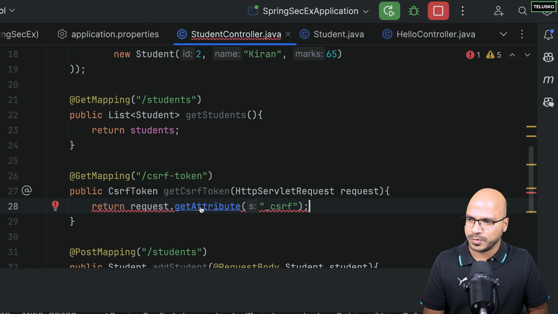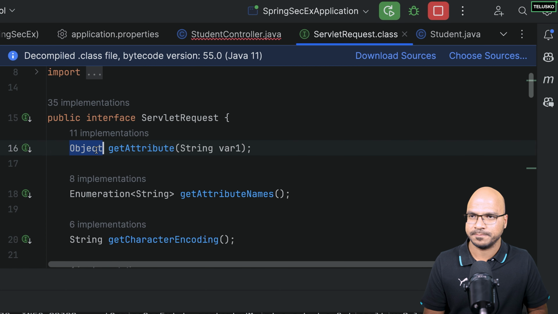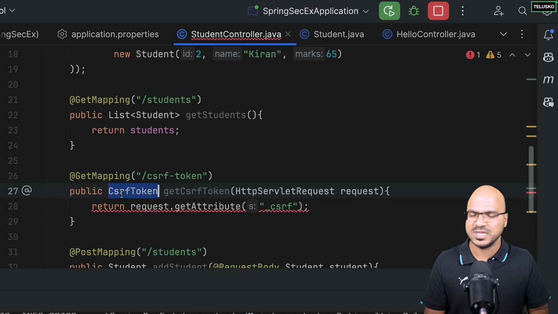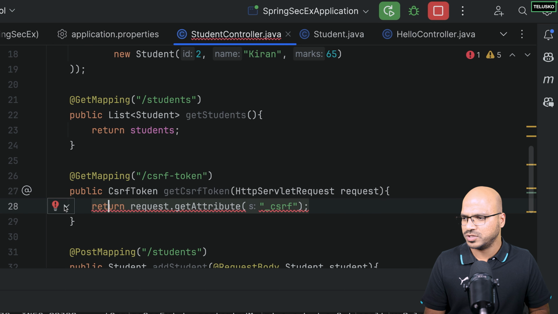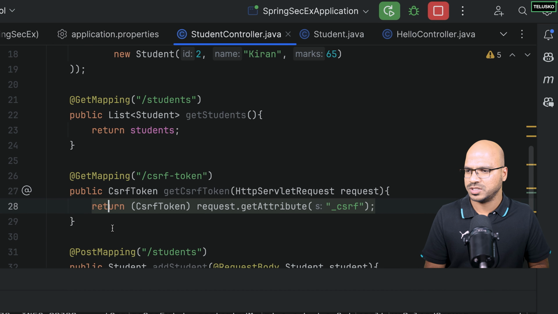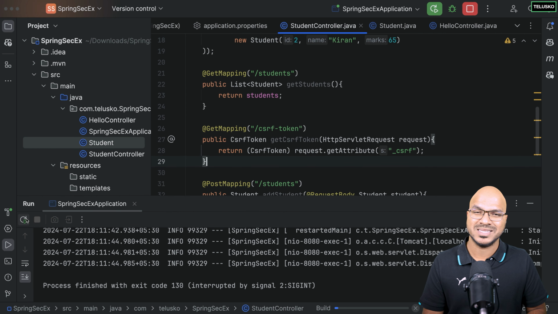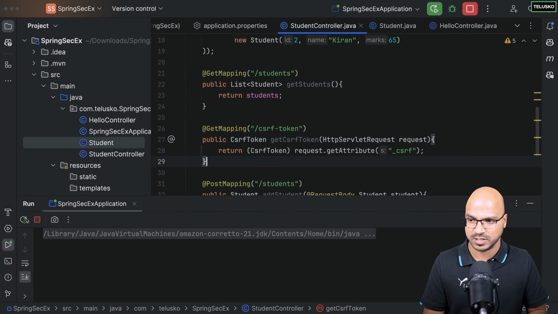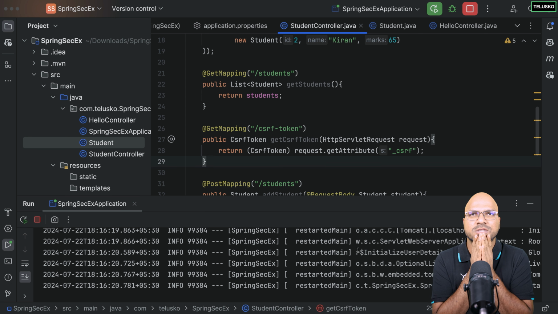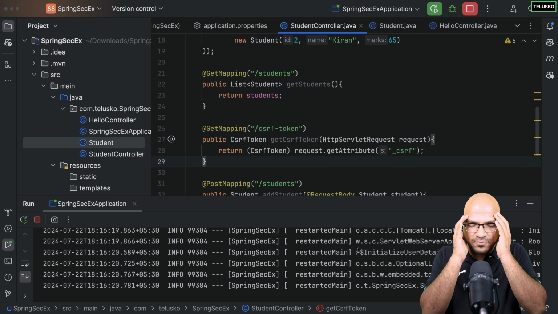But then get attribute gives you a type of object. You want a type of CSRF token. So, it's very simple. You have to just do typecasting. So cast it with this. Your job is done. So what this will do is, this will give you a CSRF token, which you can use to send the request. Let's try. Or maybe the token was not working when we tried with browser. I don't know how I forgot that.